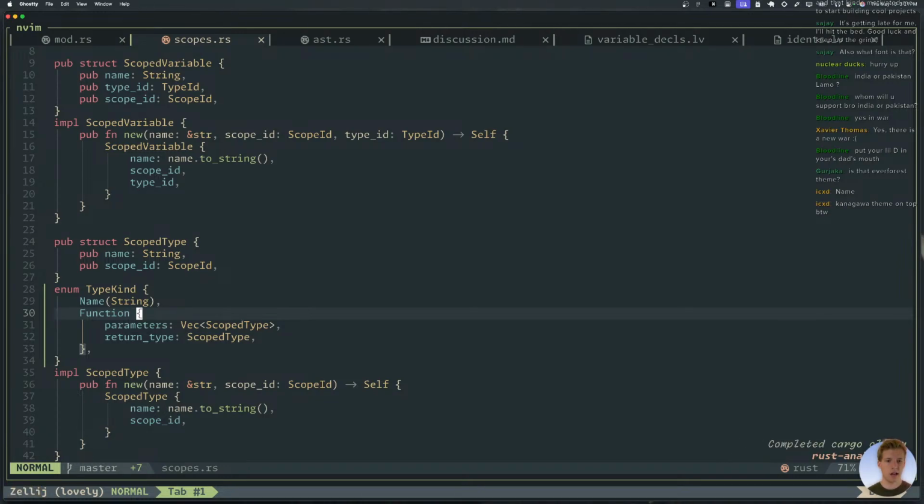Kanagawa theme on top. You mean like you like that one the best? Or what do you mean by that?